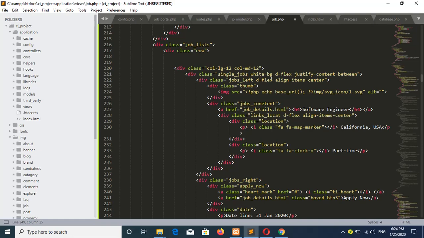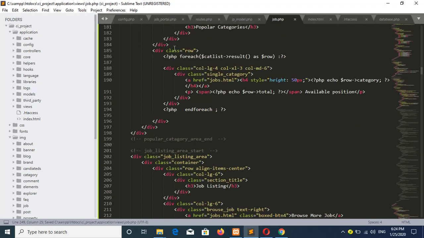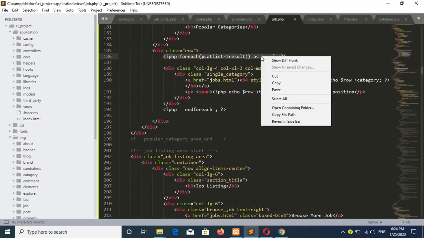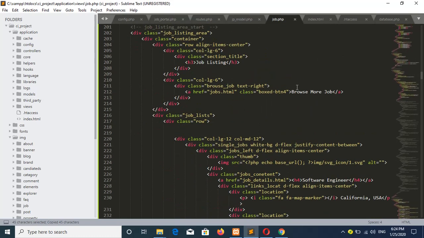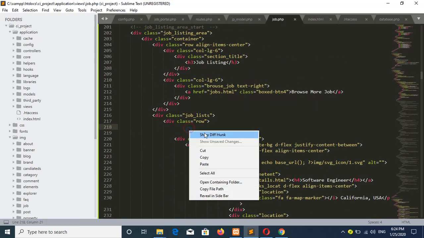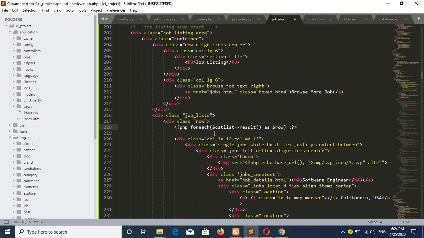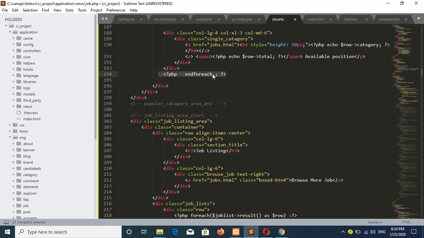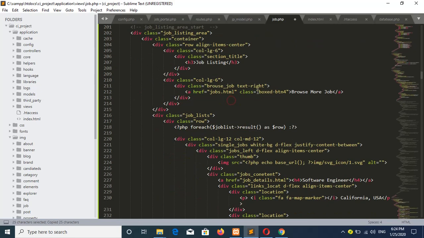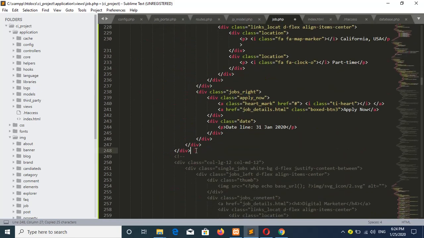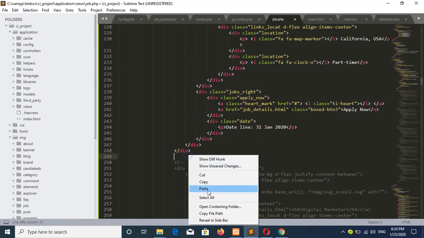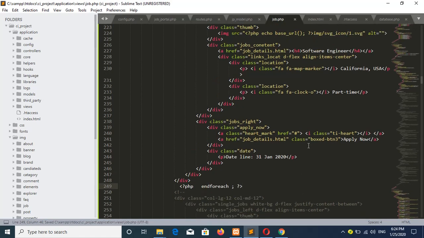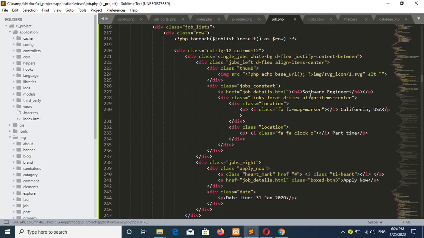Okay, now you can use the loop like before. Just copy this one, add it here, make the variable name job list, and add the end part of the loop under this div end tag. Now make this section dynamic.